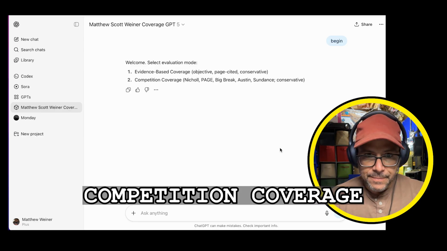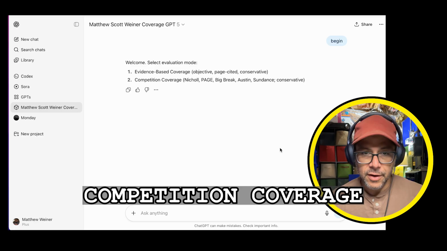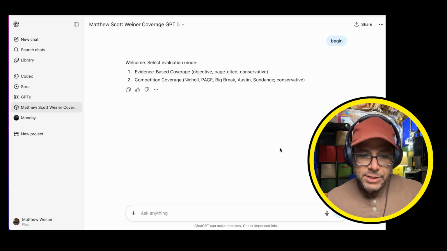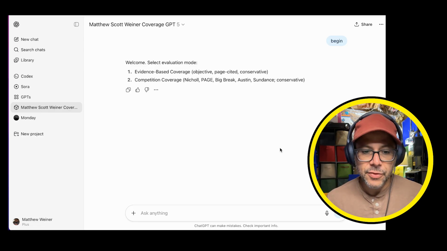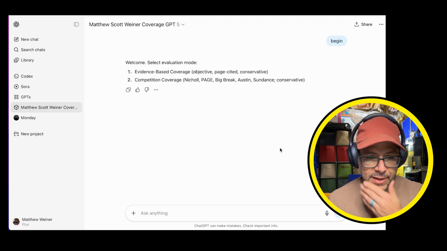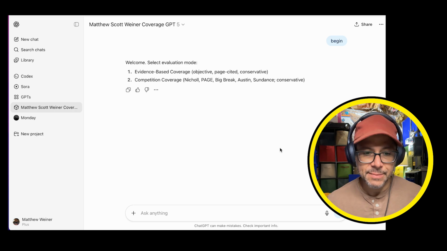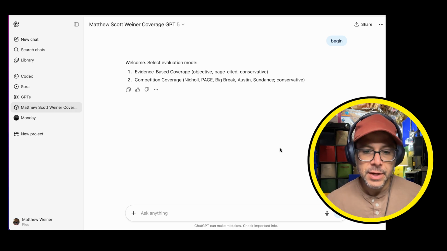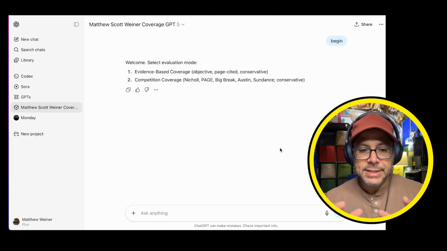For competition, Nicholl is different than Page, is different than Austin, etc. So I've built into each competition coverage rubric the biases of those competitions. Based on the past 5 years of quarterfinalists, semifinalists, finalists, what's in the public domain, what's out and available, what each competition says about how they score things, all of that was put into the computer to create human-style coverage for those specific competitions.